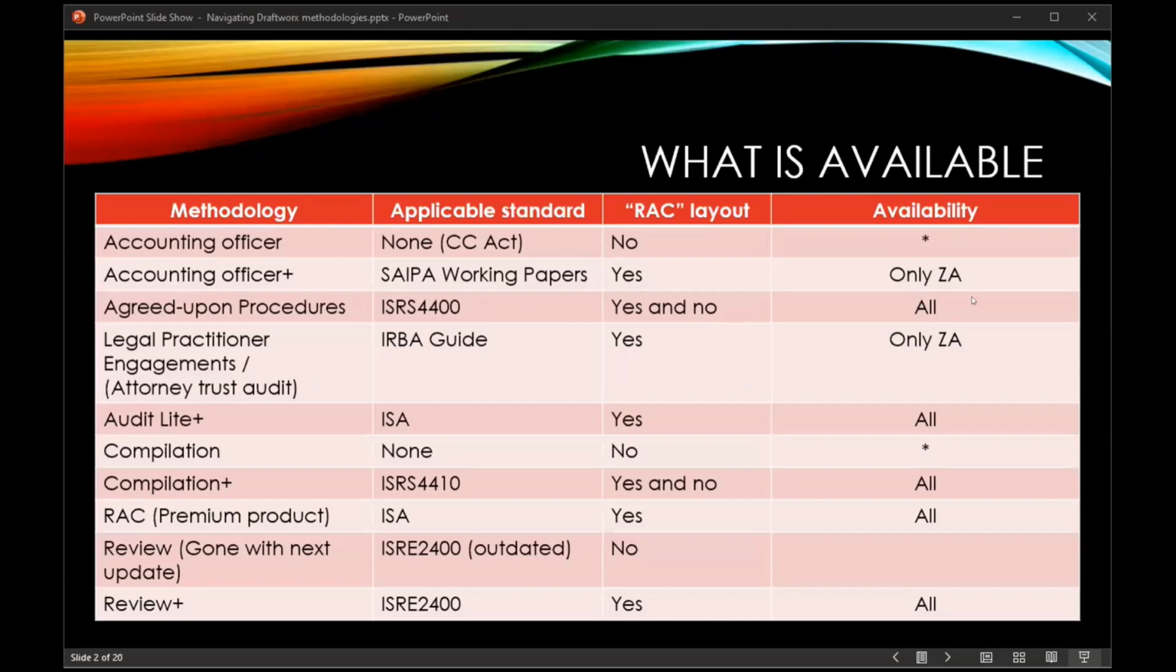Sorry, just to note, the Accounting Officer Plus is only available in South Africa because it is based on the South African CC Act and requirements there. As we say that, I think we have now also included it in Namibia and Botswana, because they also have CCs, although Botswana doesn't have a CC Act. So I'd need to go and double check that. Actually, I forgot to update that field.